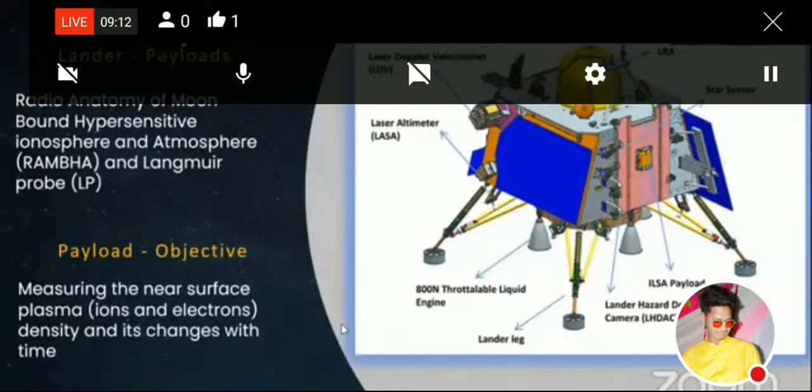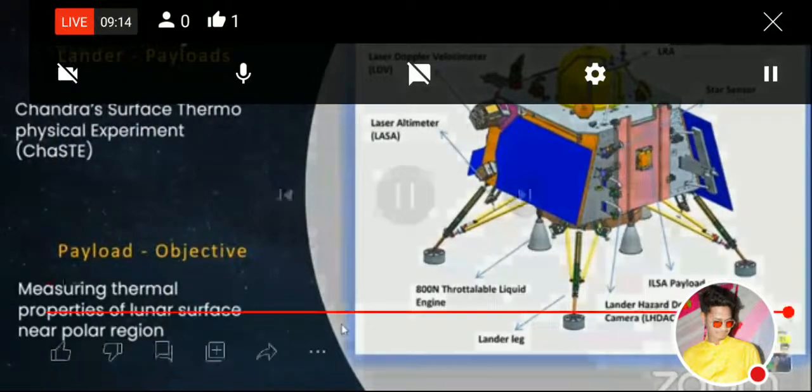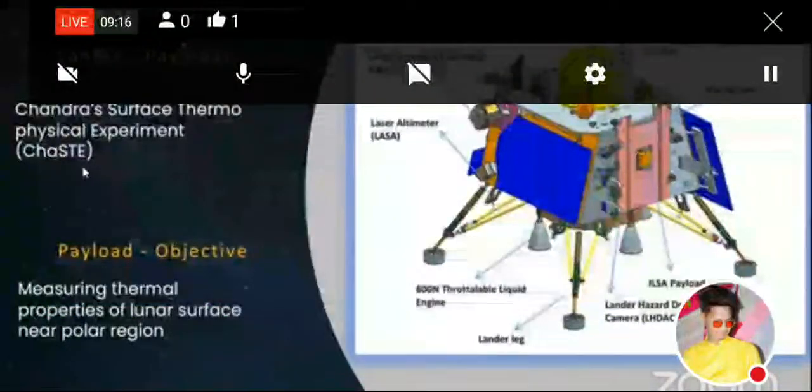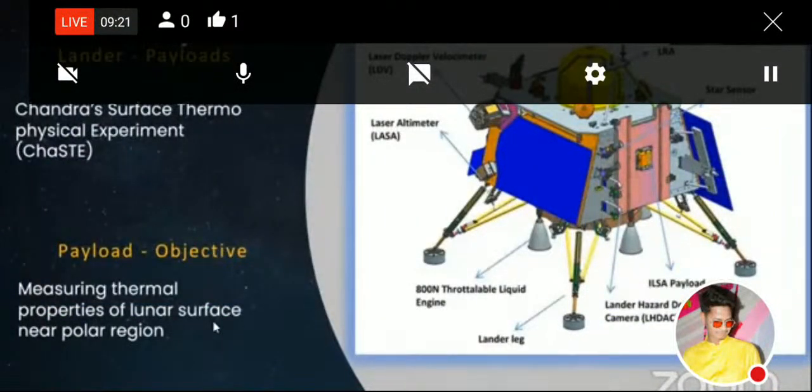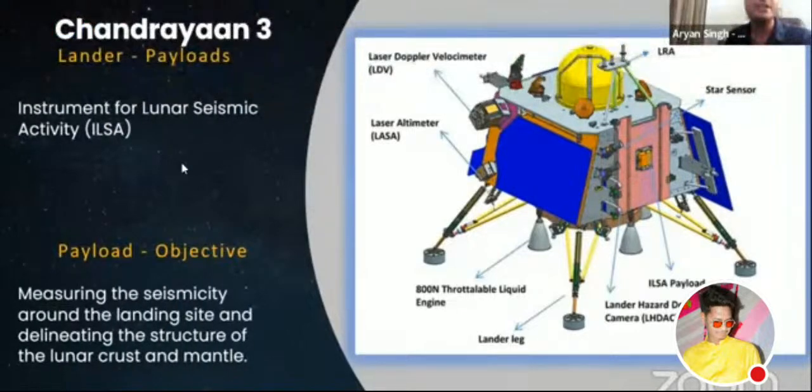the plasma or the charged particles on the surface. Then there is another instrument called ChaSTE. It will be measuring the thermal, means heat signatures on the surface near the polar region. Then there is an instrument called ILSA. You can keep watching the instruments here in the image as well.